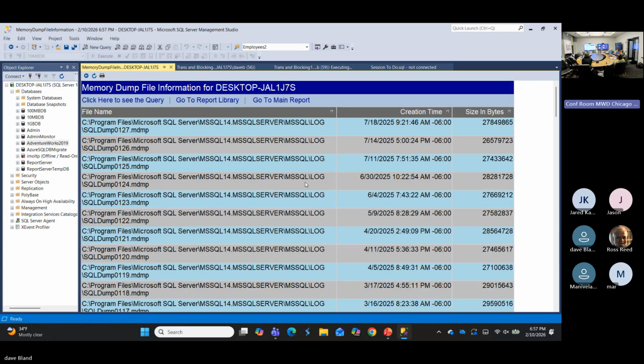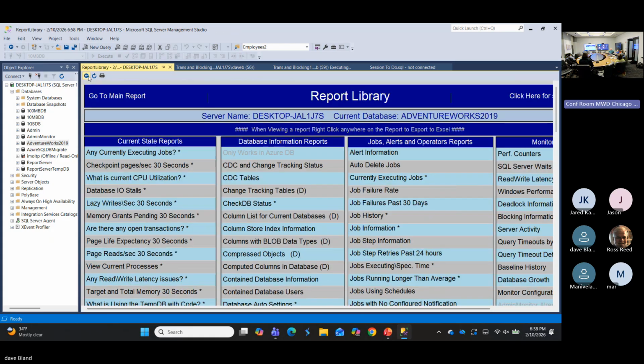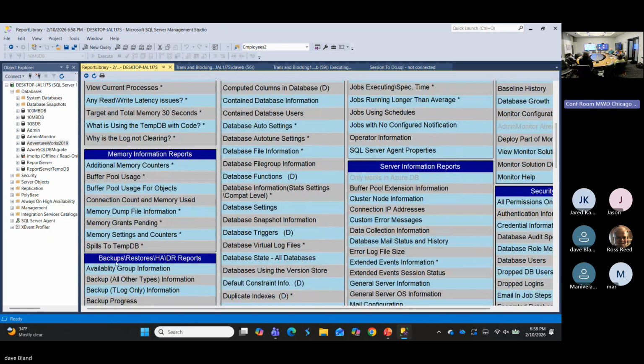So now I can look at this, because when you create a ticket with Microsoft, one of the things they're going to ask for is these dump files, right? So I want to be able to easily get this. So it tells me where it's at. Then I can come back down here, and I want to see my memory settings and counters.